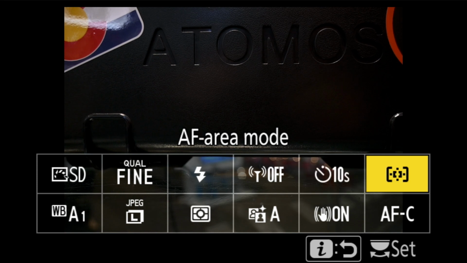Without further ado, here is the remainder of the quick menu for the Nikon Z50. So next we're going to be getting into 2 sections that have to do with the focusing system of the camera, what's called autofocus area mode, and then the autofocus mode itself.